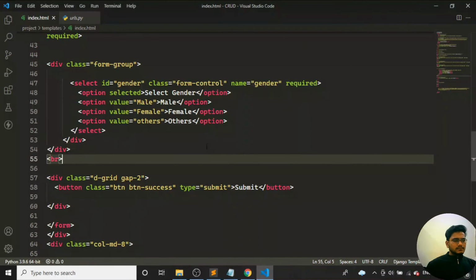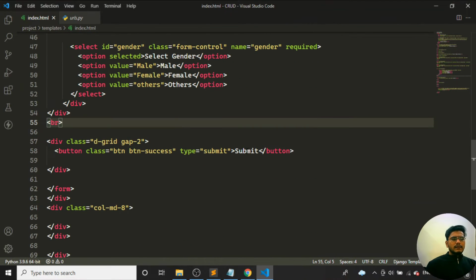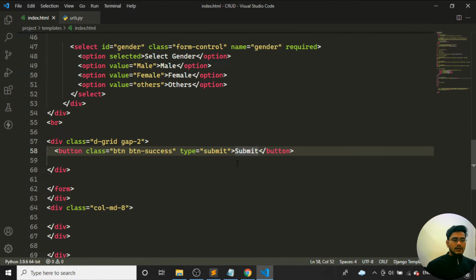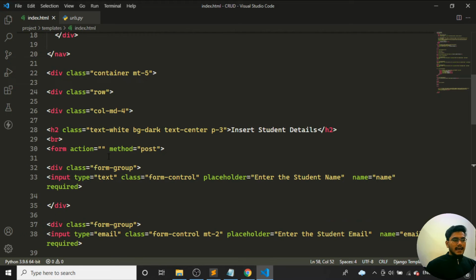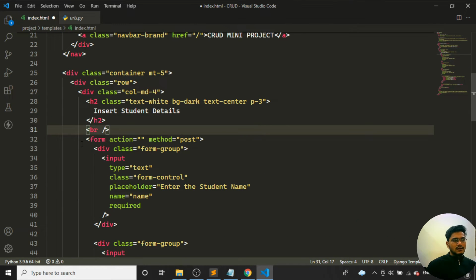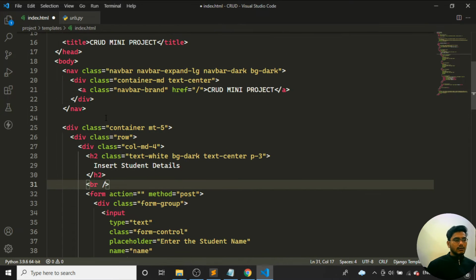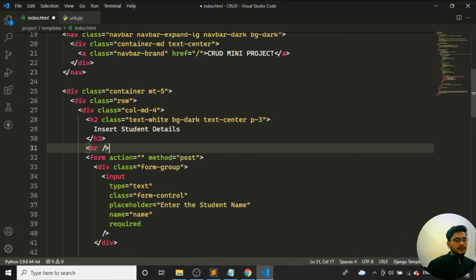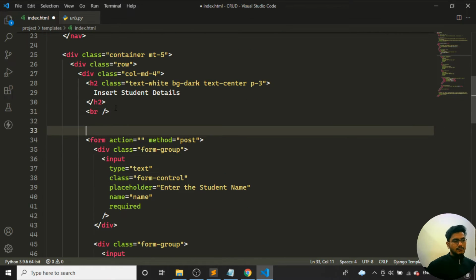So here I'll say, whenever anyone tries to submit the form, it should perform one action. If I right click and format the document, you can see that the document is getting formatted. So it is coming perfect now. So where is the form here? So here is the form, the form is starting here.